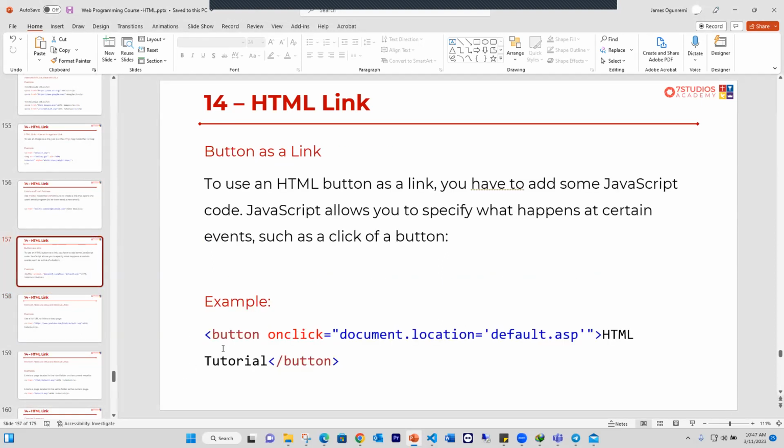So this is like a JavaScript thingy, but I don't want to dive into it now. We'll be able to do that as we go on. I'm sure we're going to come across this button very soon in the course of this class. Then we'll be able to dissect it properly. But just know that you can also use a button as a link as well. I hope that makes sense.